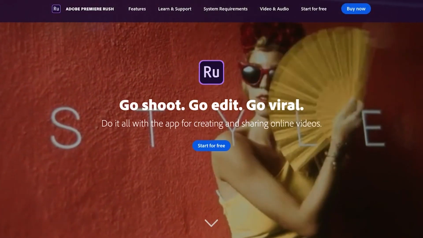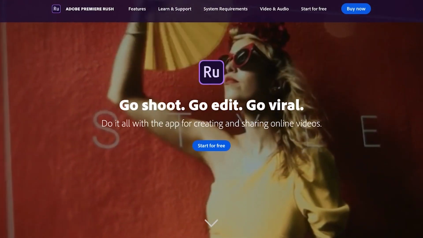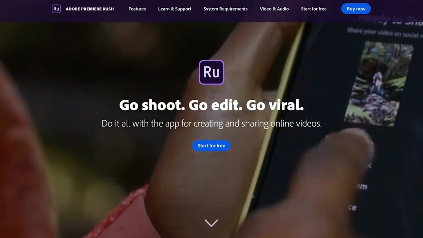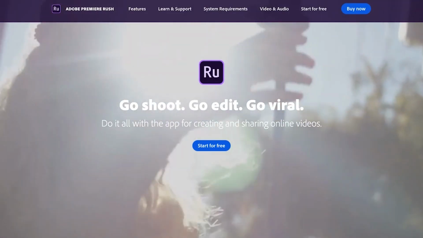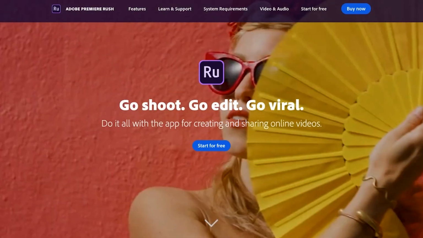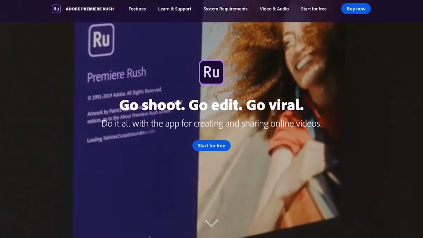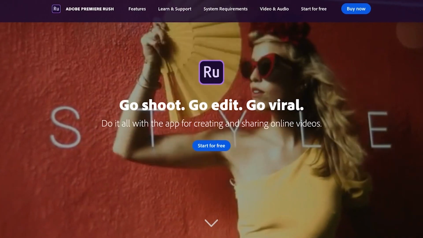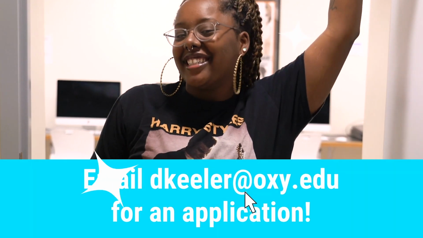Premiere Rush is a mobile and desktop application used for video editing. It's easy to use across all your devices, and it'll transform the way you create content. For this demo, I'm going to be using Rush on my MacBook Pro, but you can follow along on your phone, tablet, or desktop computer. You can even switch from one to another. The video that I'm playing in the background is a sneak peek of what you can create.